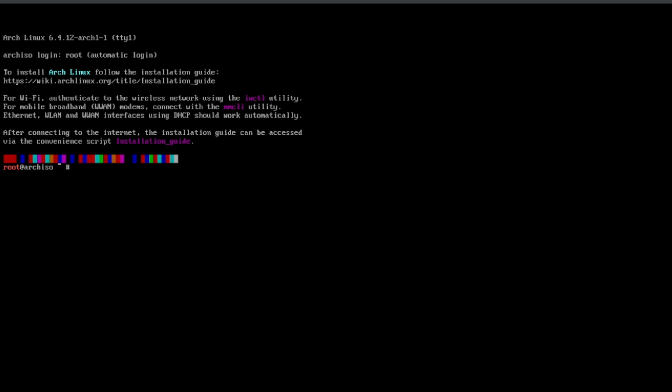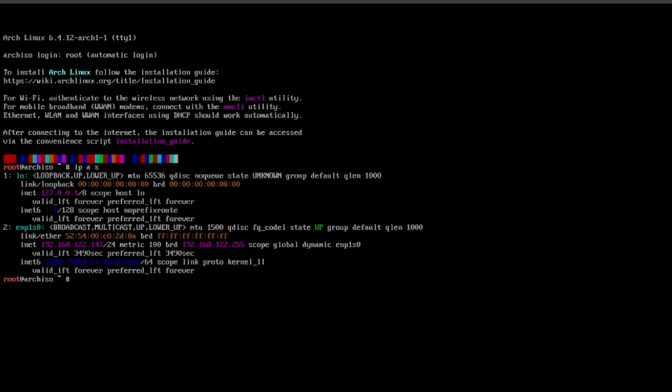We will see this kind of a screen when Arch is ready for installation. Let's make sure that we have an IP address and we are able to ping some IP in the internet. So let me type ip a. I have a DHCP server, so I have an IP address here. Let me ping the gateway.